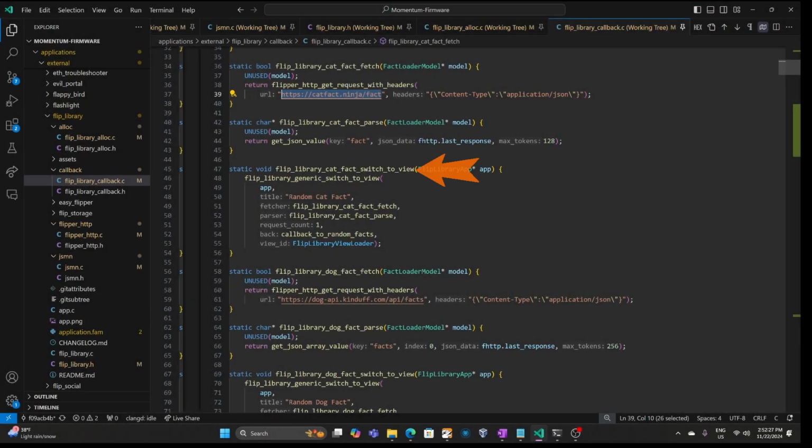Jumping up towards the top of the file, we can see the FlipLibraryCatFact switch to view. The title is random cat fact. This will display while the fact is loading. The function FlipLibraryCatFactFetch will be used to fetch the data. And then FlipLibraryCatFactParse will be used to parse the data. We'll be making one API call. And if the back button is pressed, we'll go back to random facts. We use FlipLibraryViewLoader since we can just load the cat fact and we don't need any user input.